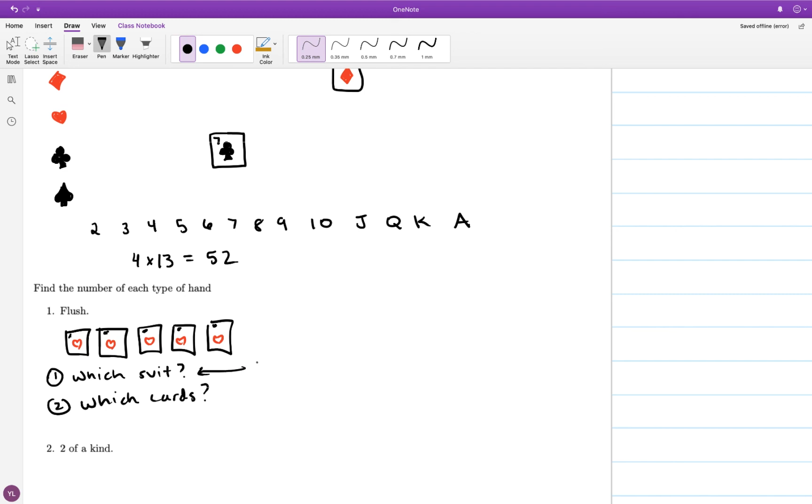So which suit? Well, there are 4 suits. And which cards? Well, there are 13 cards of any particular suit, and you're grabbing 5 at random. So that would be 13 choose 5. So the answer to the question would be 4 times 13 choose 5. Again, whatever that number is.